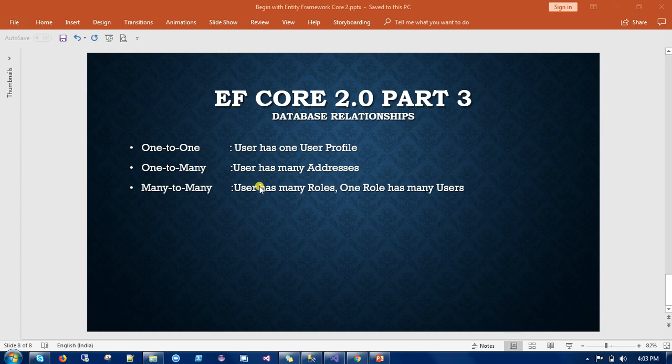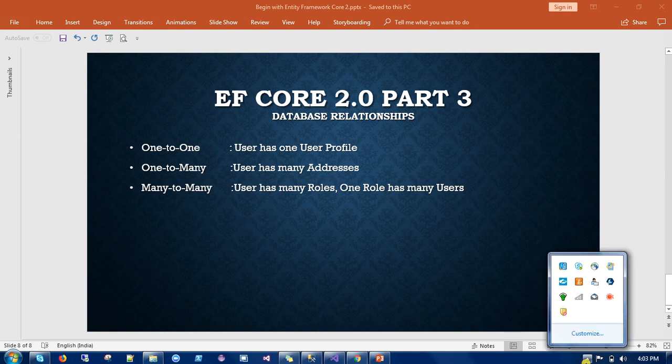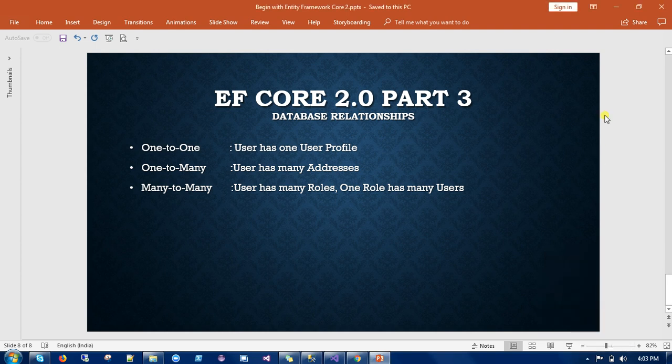And many to many relationships, like one user may have multiple roles. A user may be admin, a user can also have a role of manager, HR. So it depends, and one role can be assigned to multiple users as well. Let's say the admin role can be assigned to multiple users, the HR role can be assigned to multiple users. So it's a many to many relationship, many entities assigned to many things, and vice versa. So we will try this using Entity Framework.